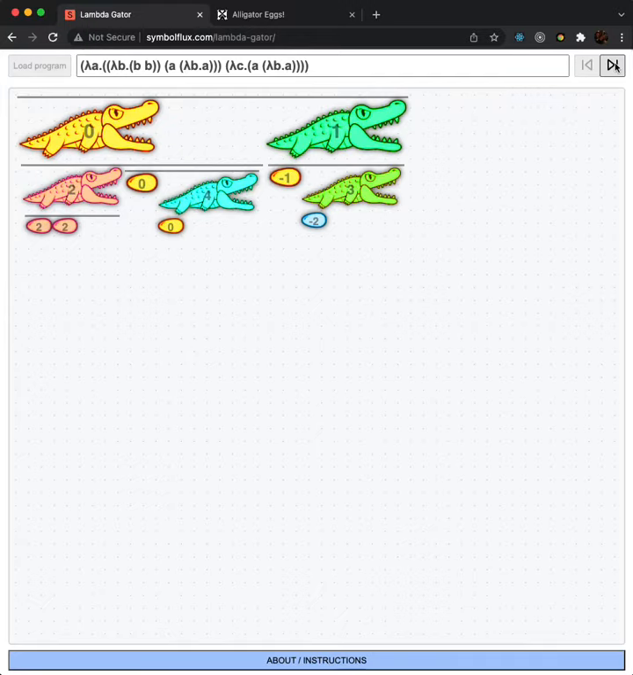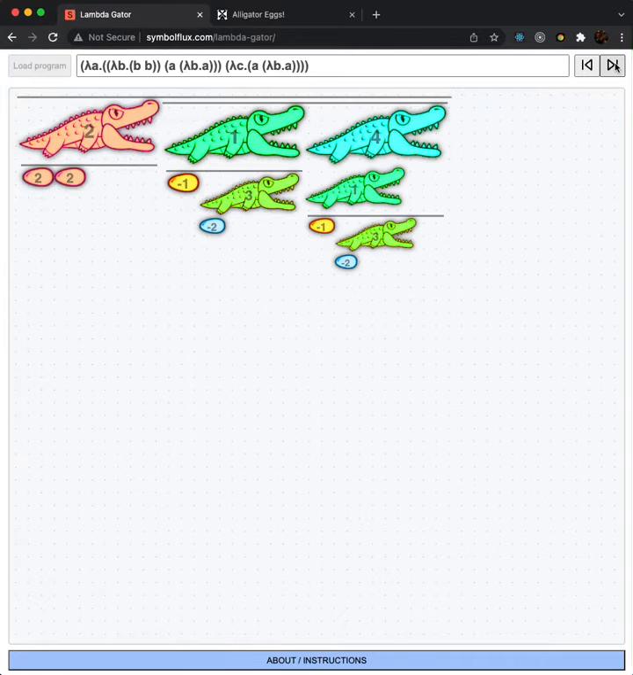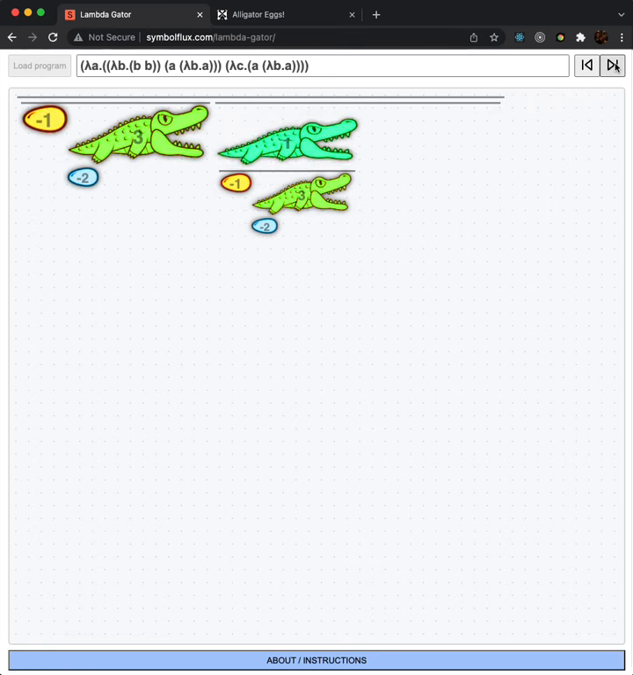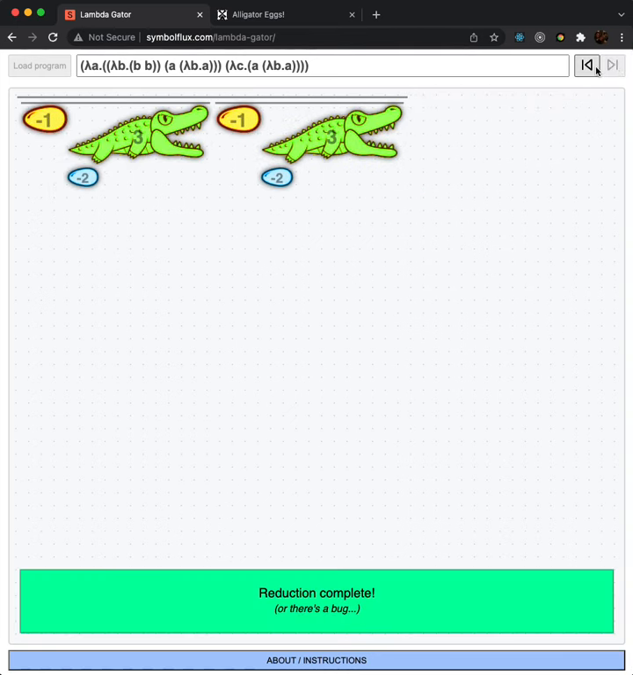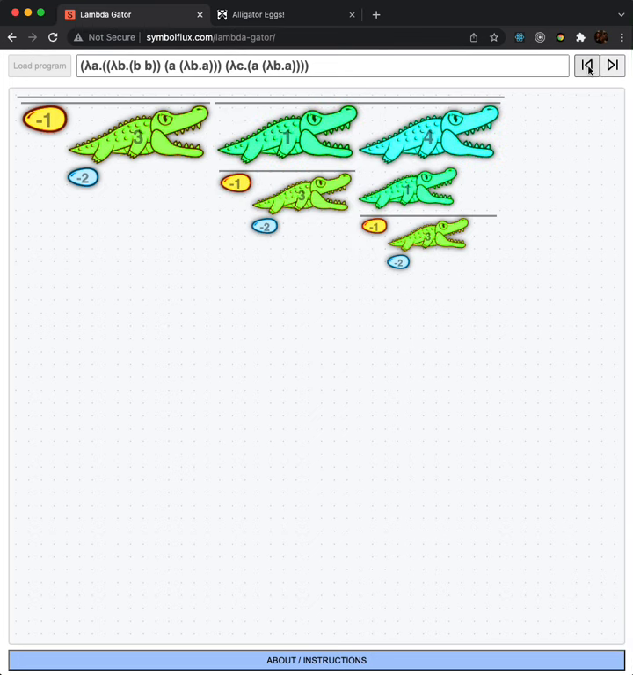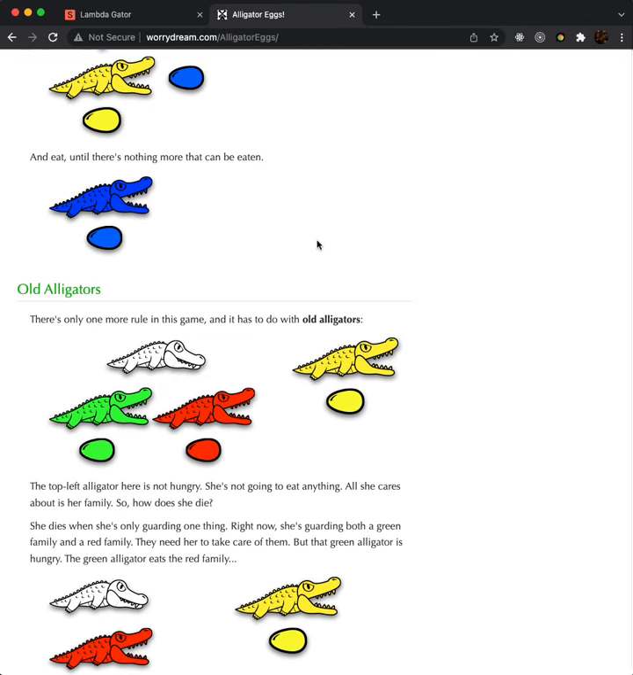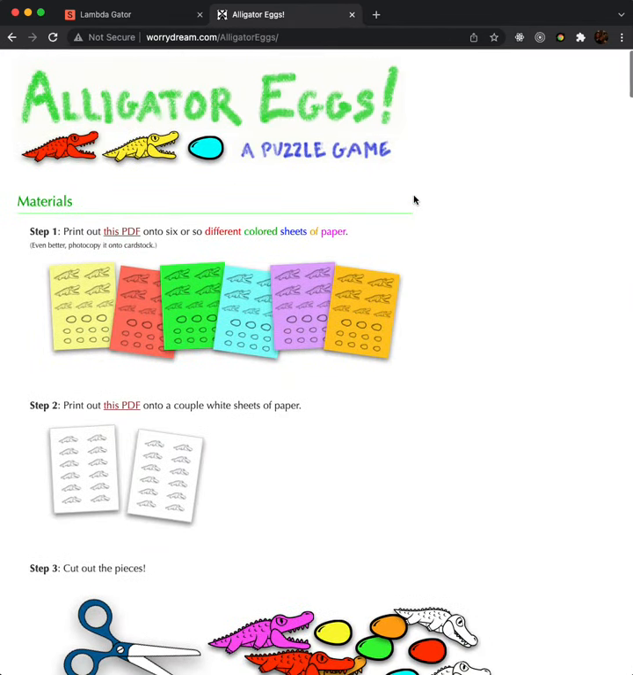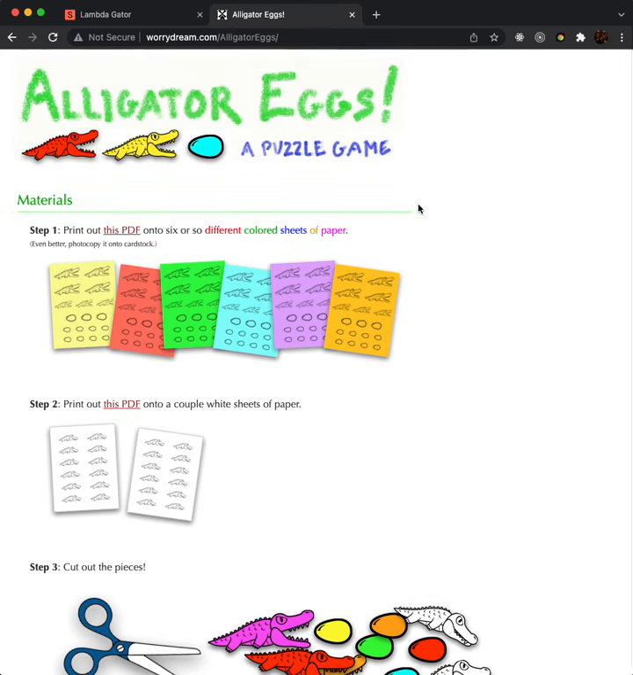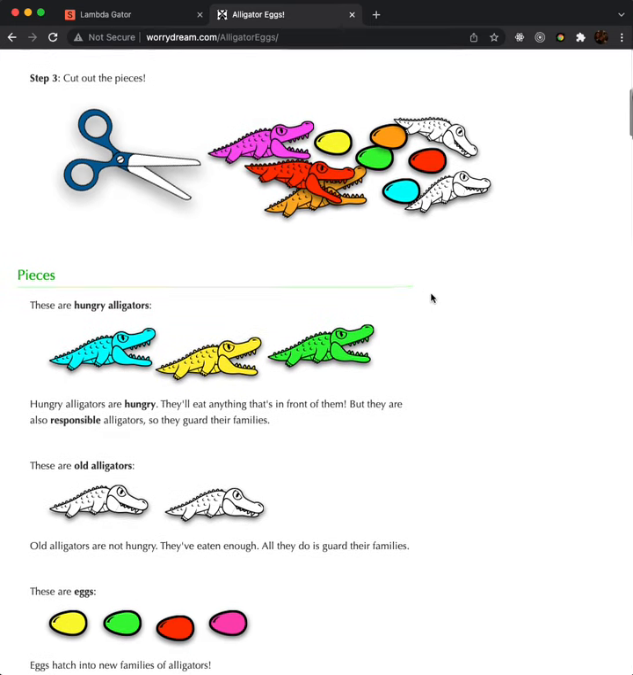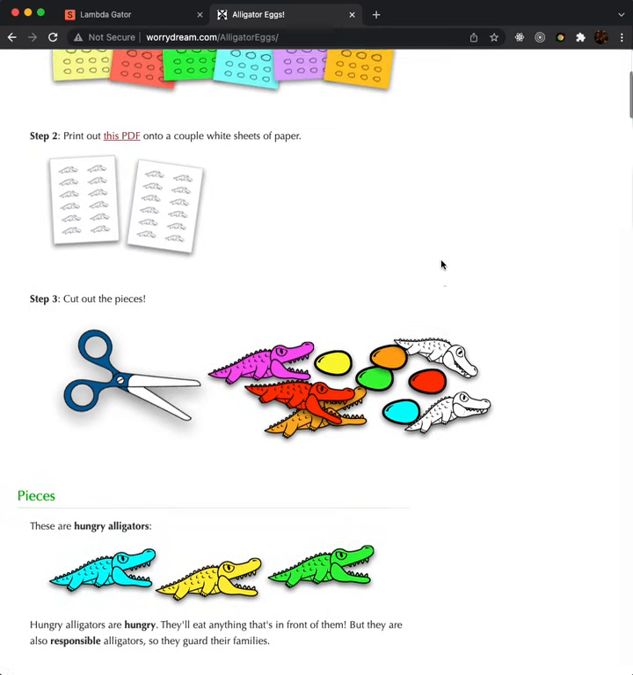This is the Lambda Gator program I've been working on for the past few days, and I'm going to give a quick breakdown of the meaning of the visualization here. But first off, this is based on this alligator eggs game created by Brett Victor, and the idea here is to make an instructional tool.